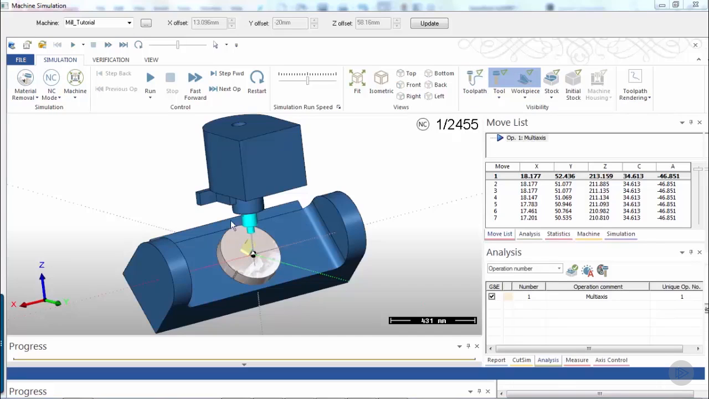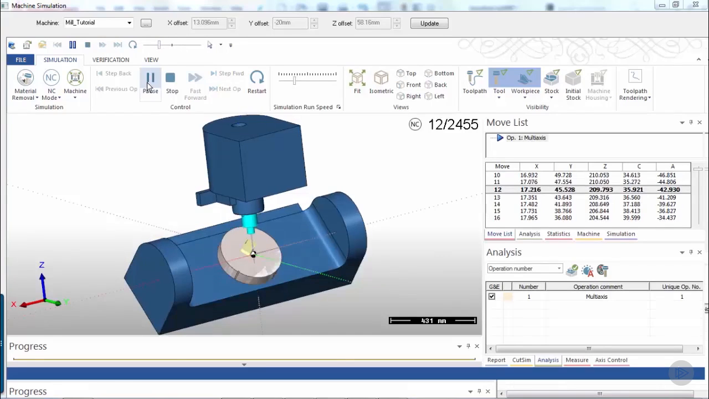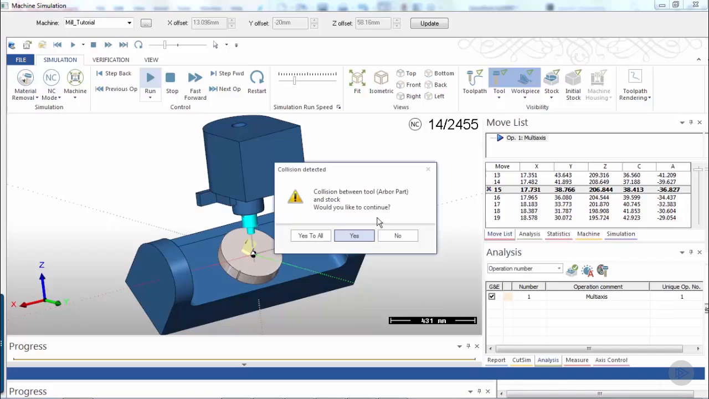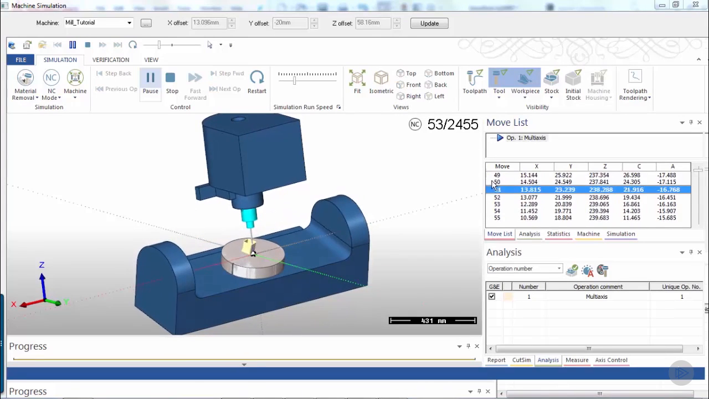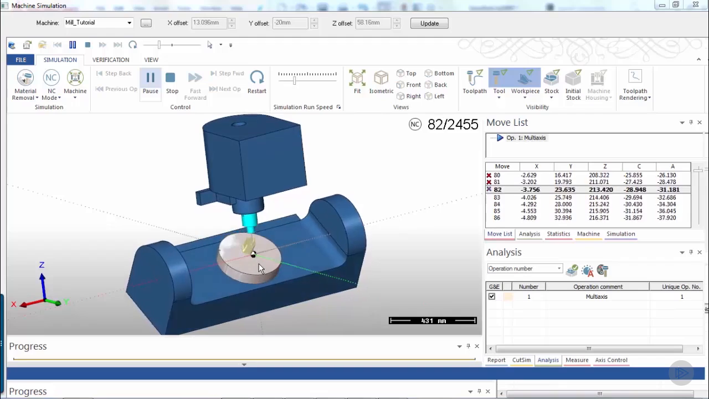What we're concerned with today is just how everything is going to move and if there's going to be any collisions. So we're going to slow this down just a little bit. And you can see right here it shows there's an arbor and the stock issue. Because we don't have a roughing pass in this, it may be running into that. We're just going to say yes. And what you'll notice is anytime there's a collision, it shows an X next to the tool.